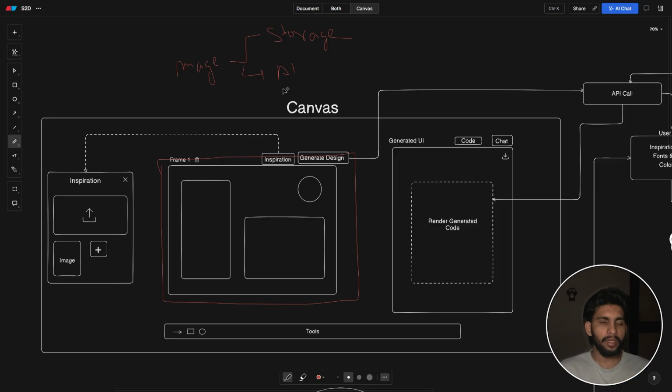But we have to understand one thing regarding the AI, that AIs are not very good at understanding images. Its accuracy is pretty low as compared to text. We could make it work with the inspiration because it's not an actual design. It's just an inspiration that the user has added so the AI can get an idea about the design. It's not the actual design. This is why sending an image for the actual design that we want to generate is not a good idea. So if we can't send the image directly, what can we do?